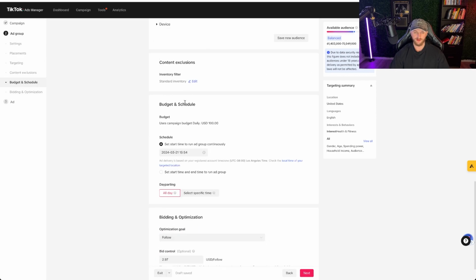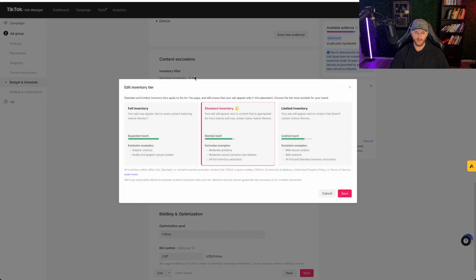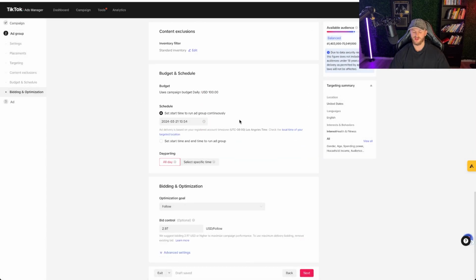I'm going to scroll down right here. Inventory, do standard inventory. You can change this to full inventory if you don't care about graphic violence, nudity, and sexual language. Mostly you're going to want to do standard, but you can also do limited if you don't really want to have any mild language, mild violence, or anything. Like you just want the really PG stuff, then you can totally switch that over. For this, leave that as the same day.